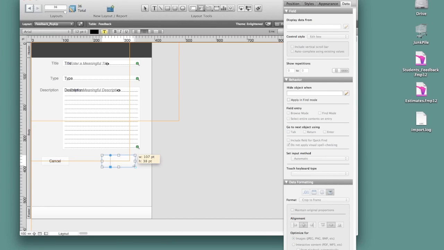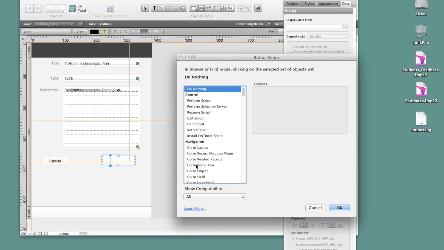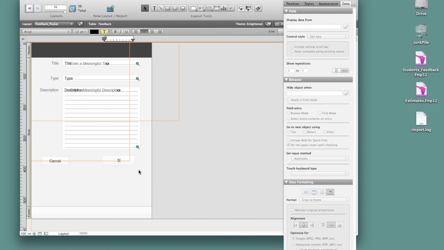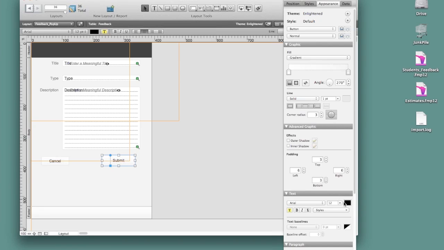Make this one a little bigger because I want your eye to focus on the action, the actual thing that we're going to do. So that's beep. And it's going to be submit. And I'm going to make the words on that one a little bit bigger because, again, that's the majority of time you're going to submit it. You're not going to cancel. So you want your eye to go to the submit.